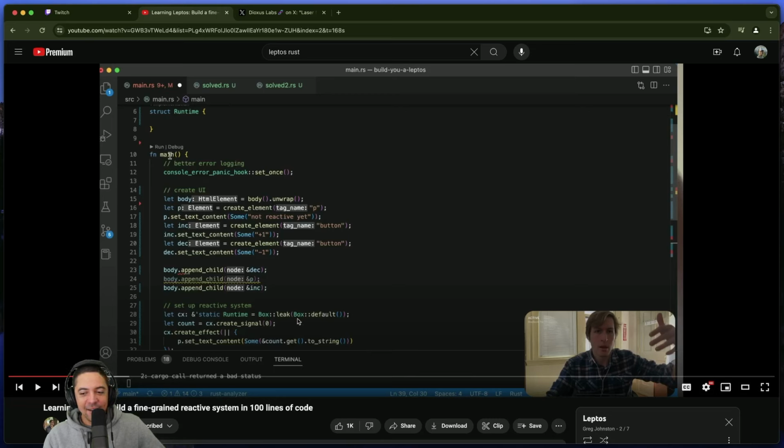Because in Leptos, you're just on the page. If you refresh the page, all the memory gets wiped away by the tab process. So we don't necessarily care about Rust's memory stuff here. We'll just have it run forever, so this is going to live as long as the page lives.